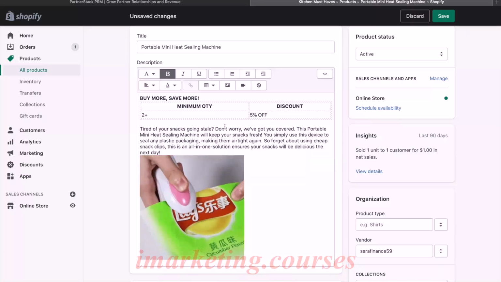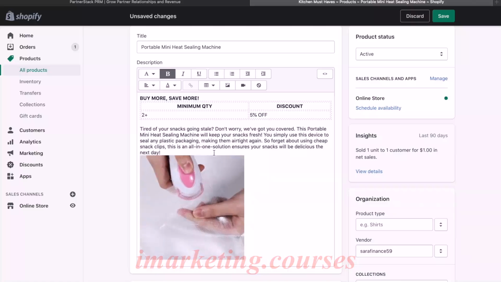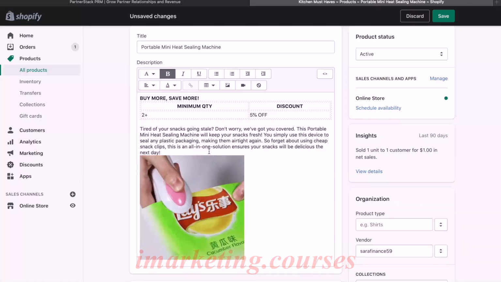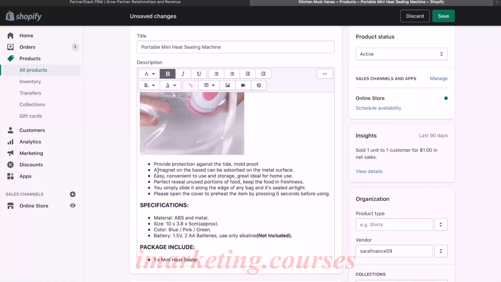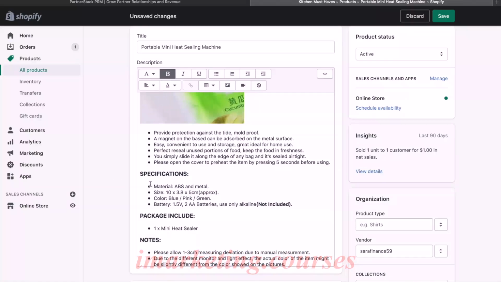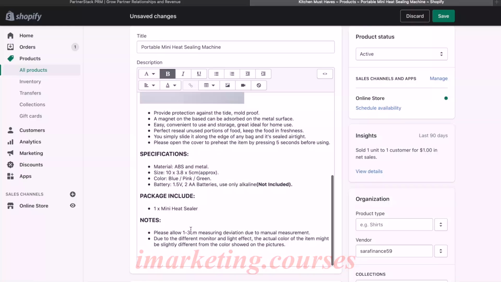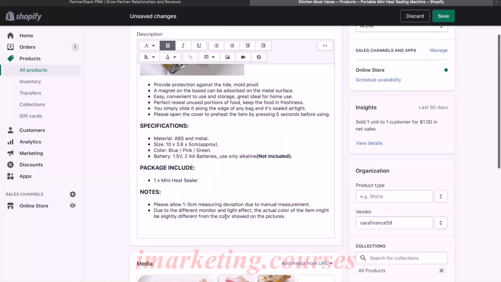So what I did was I started with the hook, and then I explained what the product is and what it does. And then we have the GIF here, and under that we have the characteristics of the product. Then I have the specifications, which you can actually find on Zendrop. It's going to tell you what it is. And also I said what the package includes, which also will be on Zendrop. And then I put some notes here that might be important.